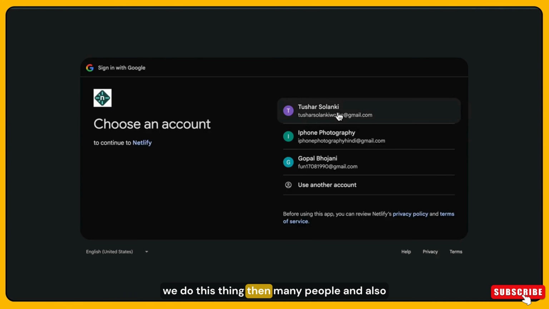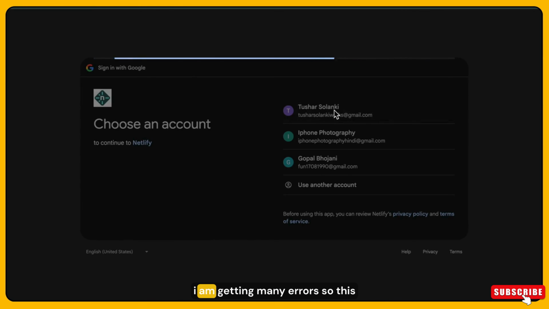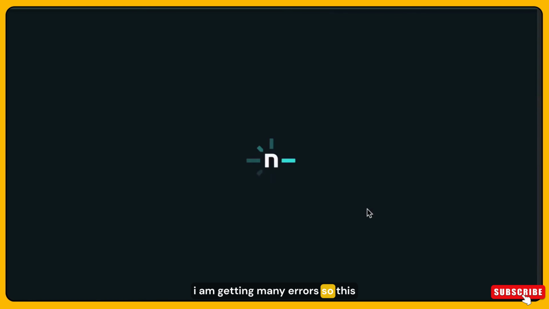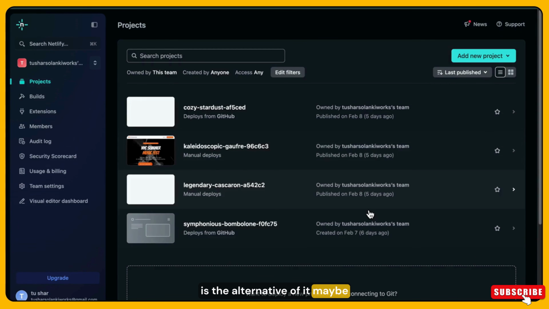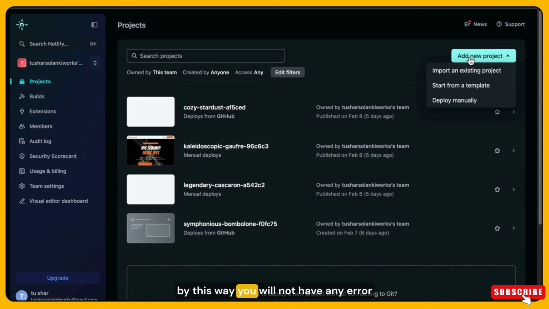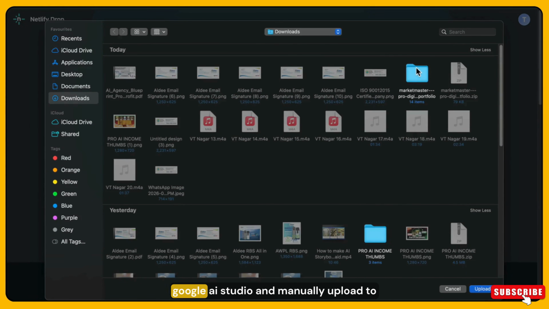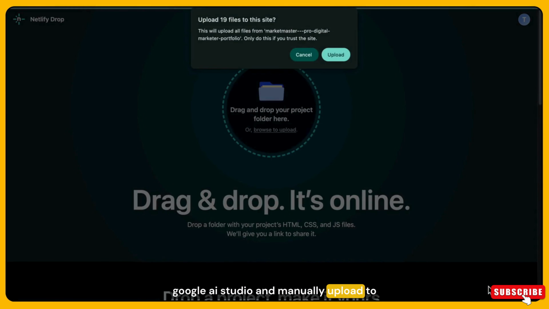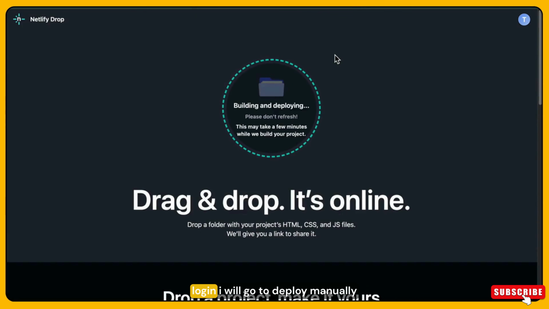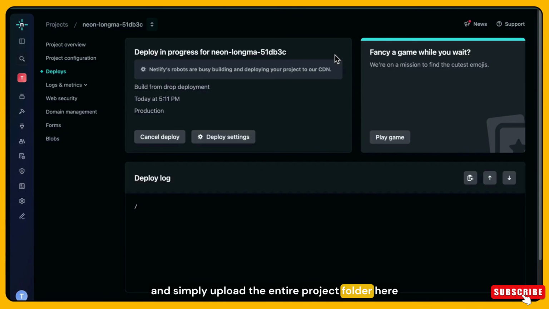I'm deploying this website manually instead of via GitHub, because when we do that, many people, and I also, get many errors. So this is the alternative. Maybe this way you will not have any error. You just need to download your project from Google AI Studio and manually upload it to Netlify. Okay. After login, I will go to deploy manually and simply upload the entire project folder here.